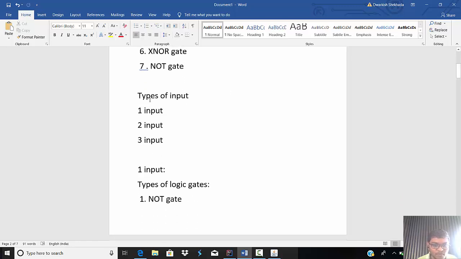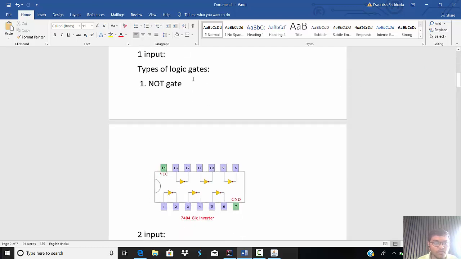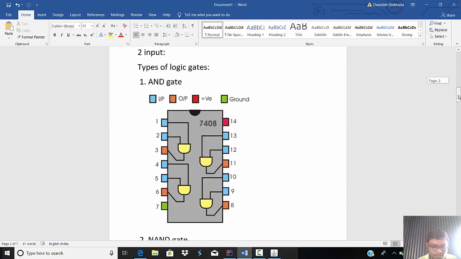And these are the types of input. The one input type of logic gate is only the NOT gate. This is a one input NOT gate IC. Inside the IC, there are six NOT gates.